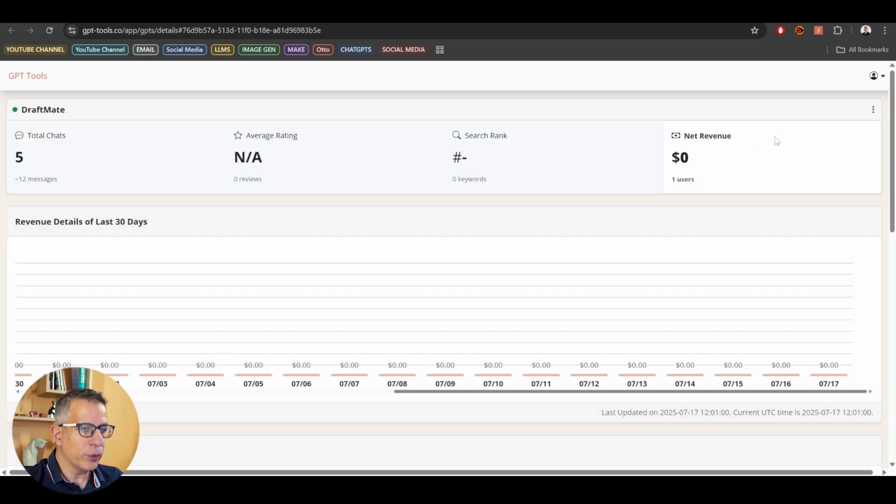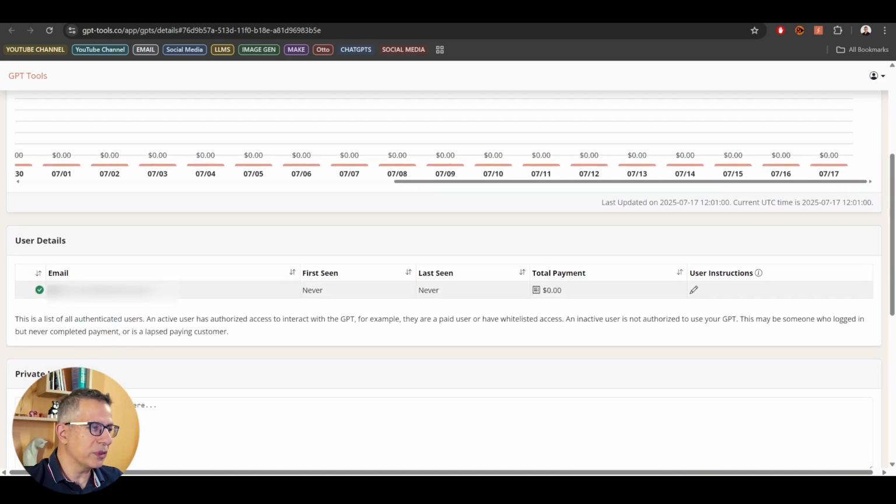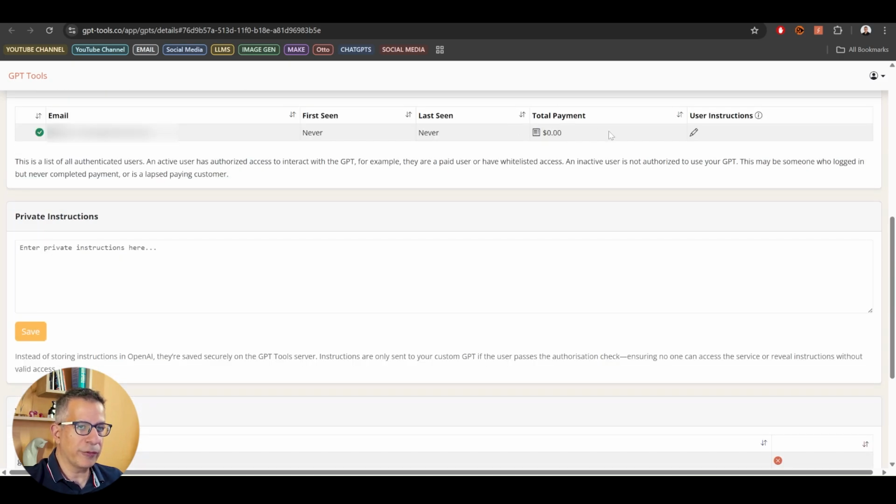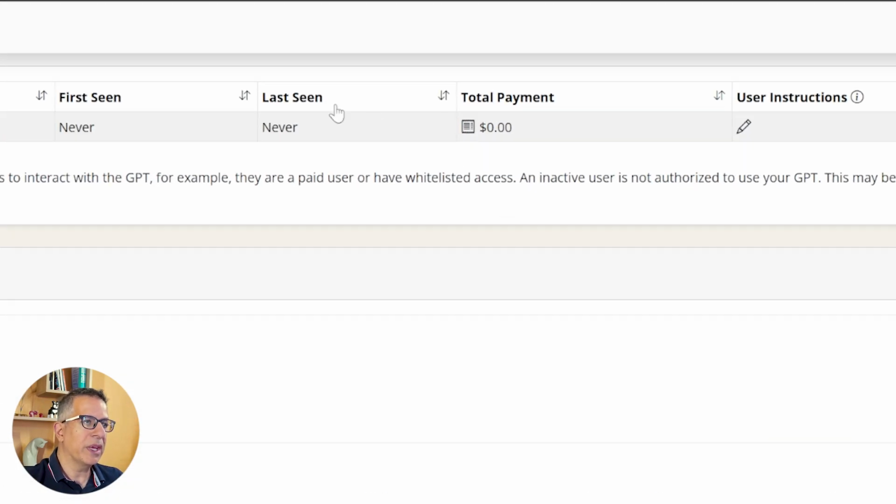And in net revenue, you can see your user list. So it sees me and how much I'm paying for it. Of course, I'm not paying for it because I'm the user, I'm the owner. So you'll get a list of all your users and what they're paying, when they were first seen, last seen, and user instructions. So that initial kind of prompt can give you a sense of what it is that they are actually using it for.